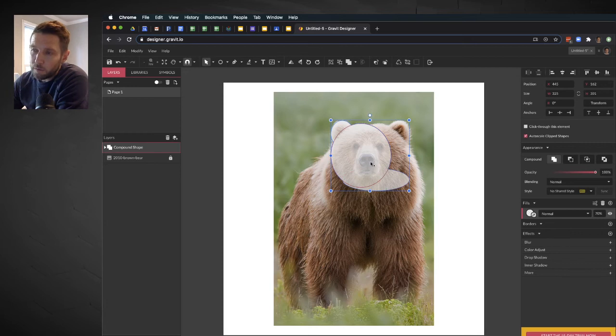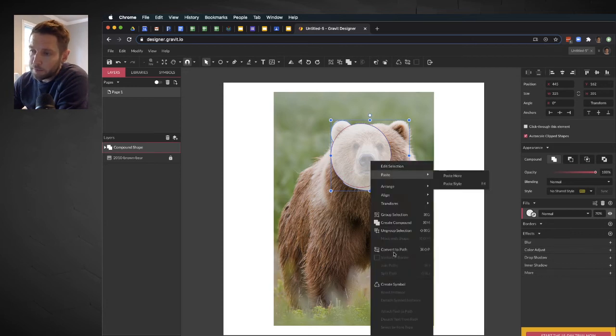But I need to go one further step, which is to right click and then convert to path. I don't want Grab to remember that it was three separate ellipses. I want to turn it into one unique path like so.